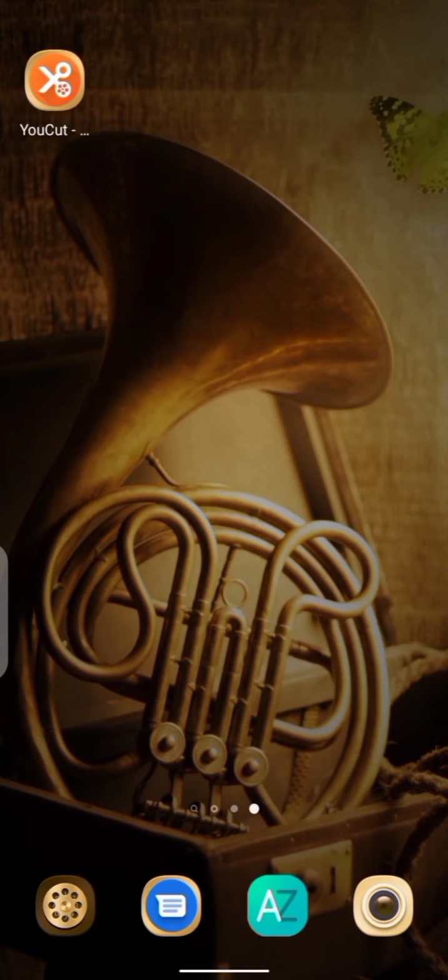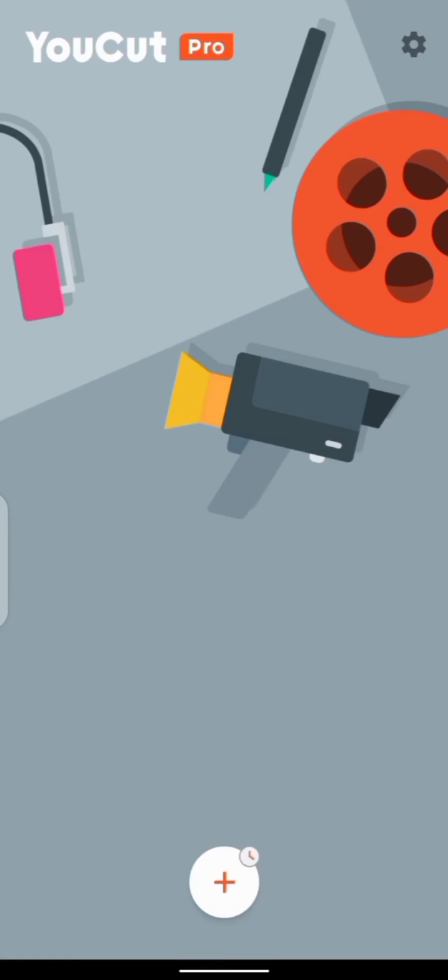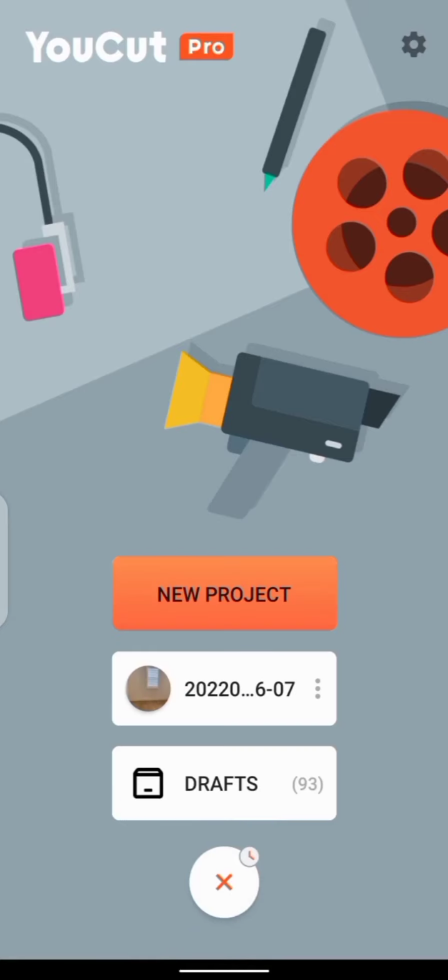Okay, the application we're going to be using for our video editing today is called Youcut. Let's get into it. When it loads up, you're going to find a plus button down here, so you click on it and you select new project. But if you already had a project you're working on and then you exit, you're going to find it in your draft or the first one here. But then we'll click on new project.